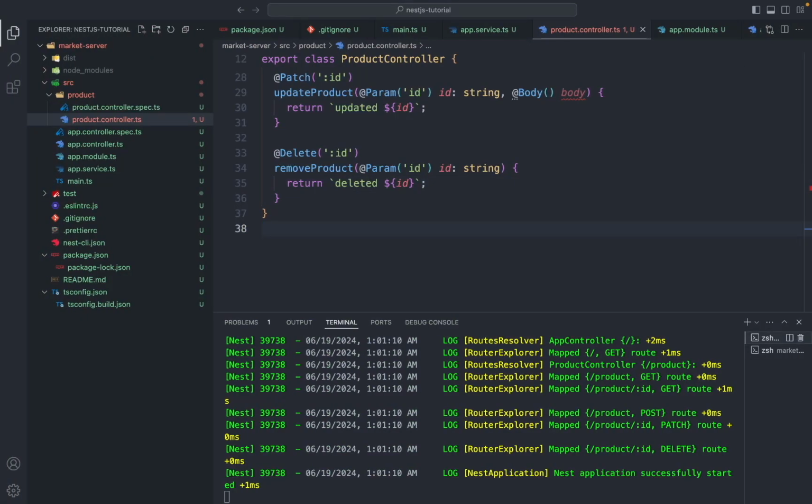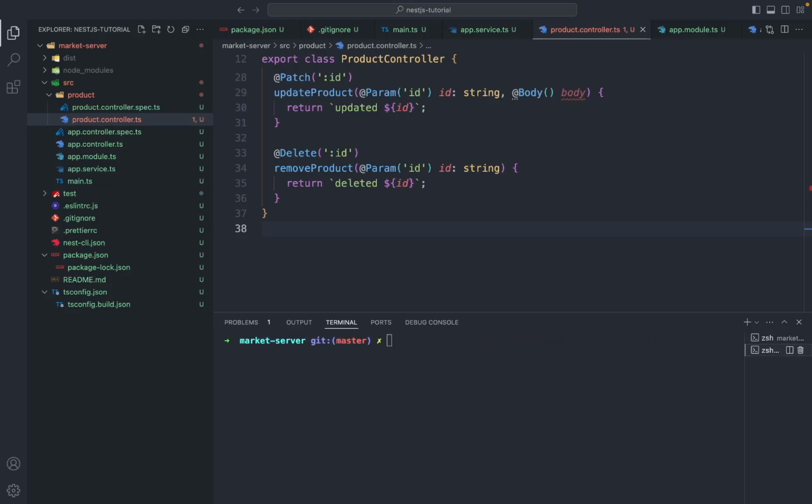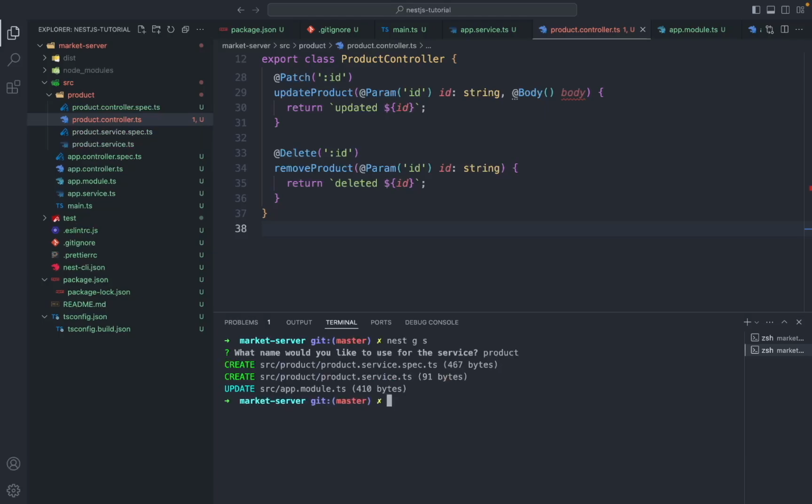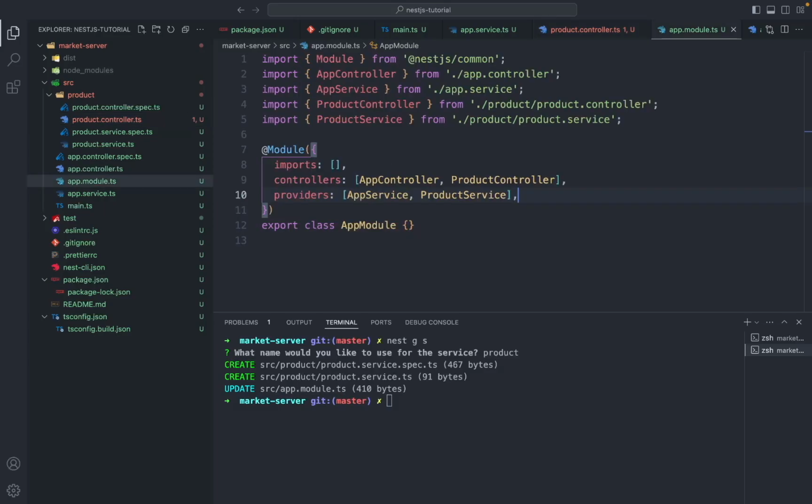Services are how we separate our business logic from our controllers. We are making our business logic reusable in various parts of our application by doing that. And to create a service using the CLI, let's enter nest generate service, or nest g s in shorthand. Let's enter product for the name, and the CLI will generate a service and a corresponding test file for us. The CLI automatically includes this service in the providers array of the closest module, which is app module in our case.